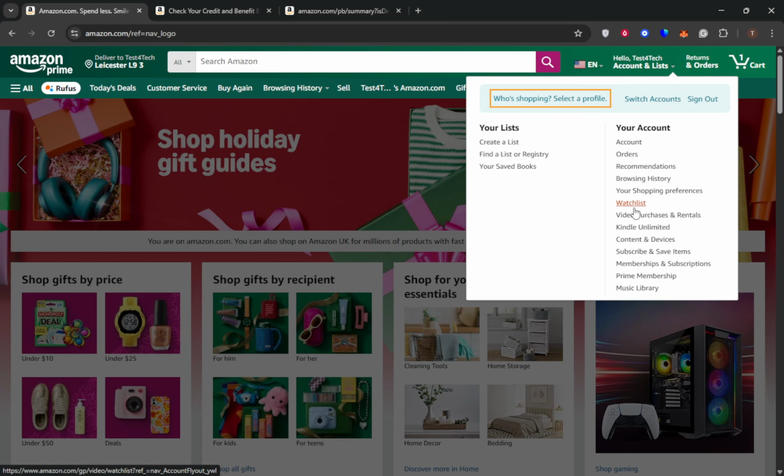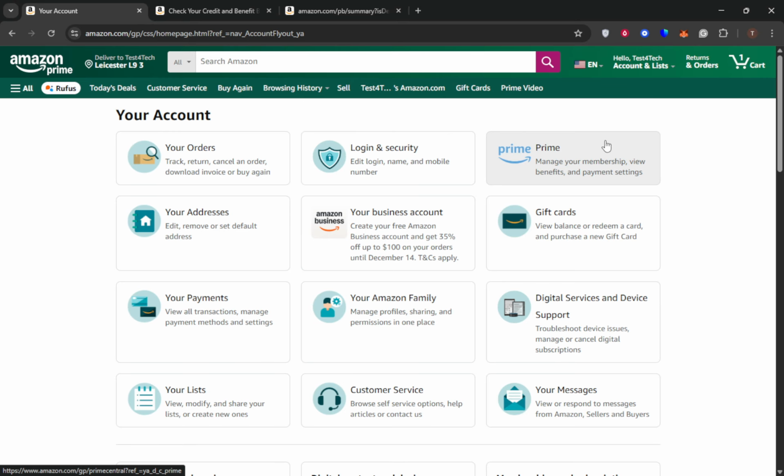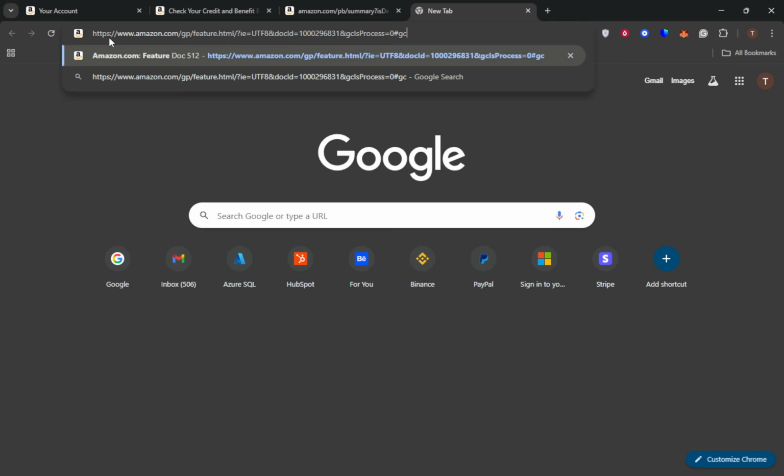Once you're logged in, you will want to navigate to the page dedicated to your promotional credit or balance. There's a very handy link that can take you directly there. www.amazon.com/gp/feature.html?ie=UTF8&docId=1000296831&ref=gcp_process_0WAD-GC. You might want to bookmark this link for future reference, as it can save you time the next time you're curious about your promotional balance. Remember, you must be logged into your account for this link to work properly.